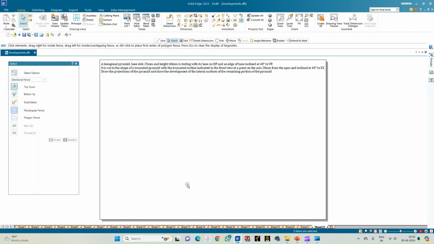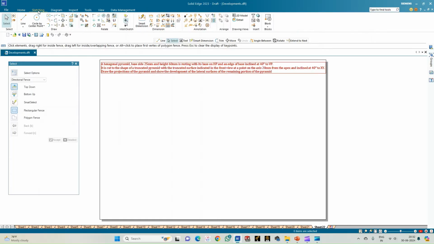And next is the cutting plane. The cutting plane is passing through a point at a distance of 20 mm from the apex of this pyramid and is inclined at an angle of 40 degrees to the XY line. So this is the condition of the cutting plane. These are the two concepts that we need to understand before we draft the solution. So now let us see how to draft the solution.